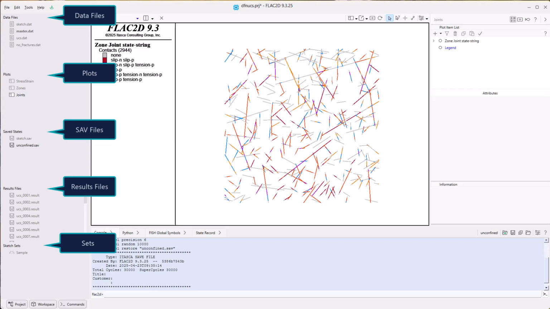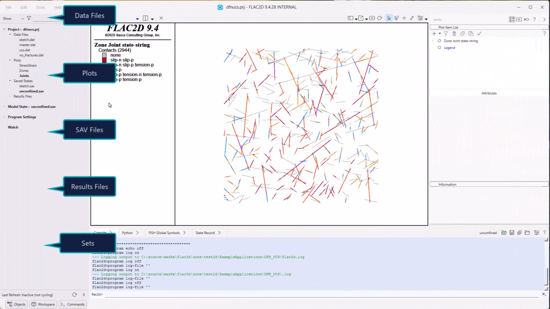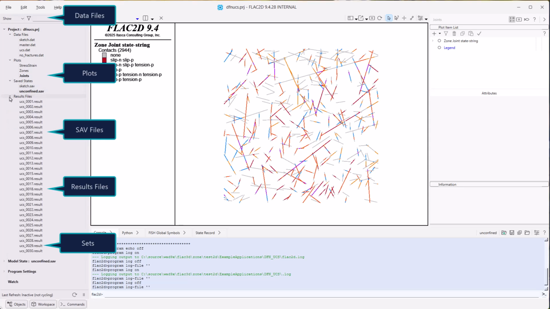Flipping back, we'll see what has happened. First, what was a set of fixed size lists is now a tree, which gives the user more control over the panel space. Opening and closing the results branch will illustrate.